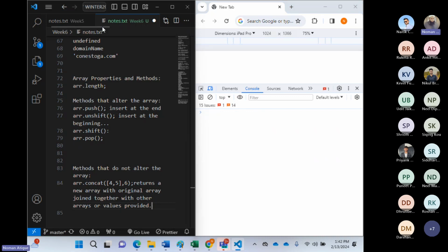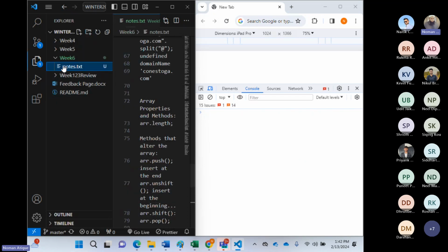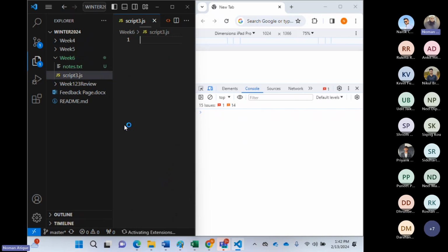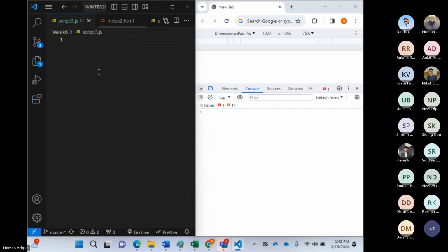And I've not created a script file for today. Why not create a script as well for week 6. This section is section 3, right? So it's script3.js.